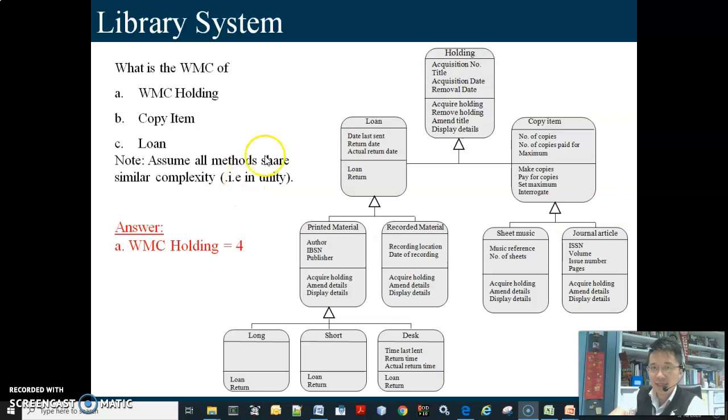Now let us look at loan. How many unique methods do we have there? 2, right? So WMC for loan is 2. And WMC for copy item will be 4. So that's how you determine weighted methods per class for a class. If the weight is 1, you simply count the methods.